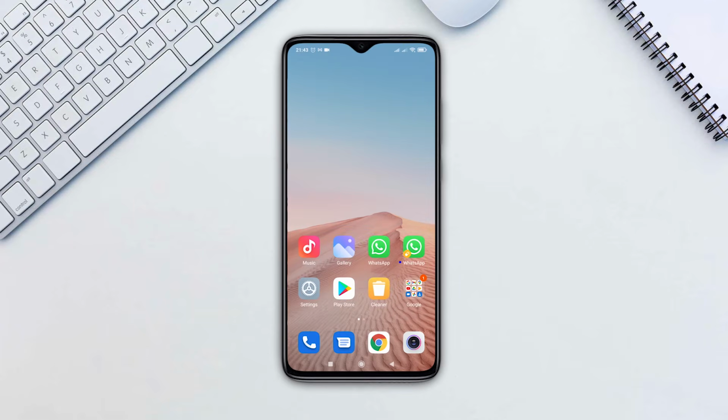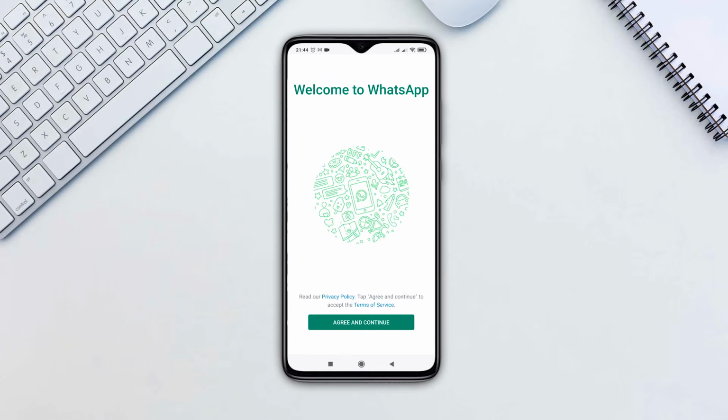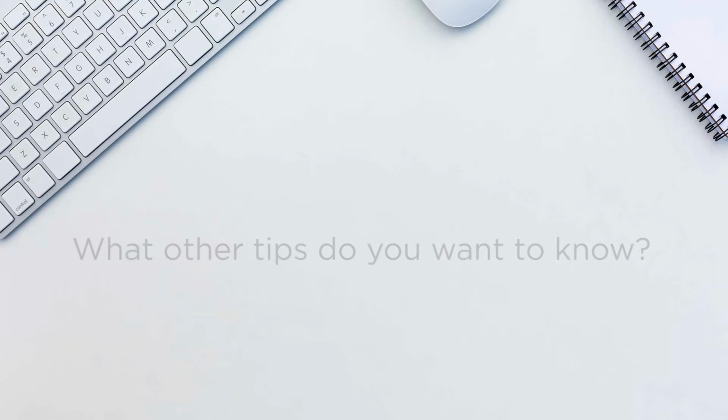Head back to the home screen. You will now see two icons for WhatsApp on the same phone. Sign in to the second WhatsApp app, set it up normally, and you're ready to go. That's it. What other tips do you want to know?